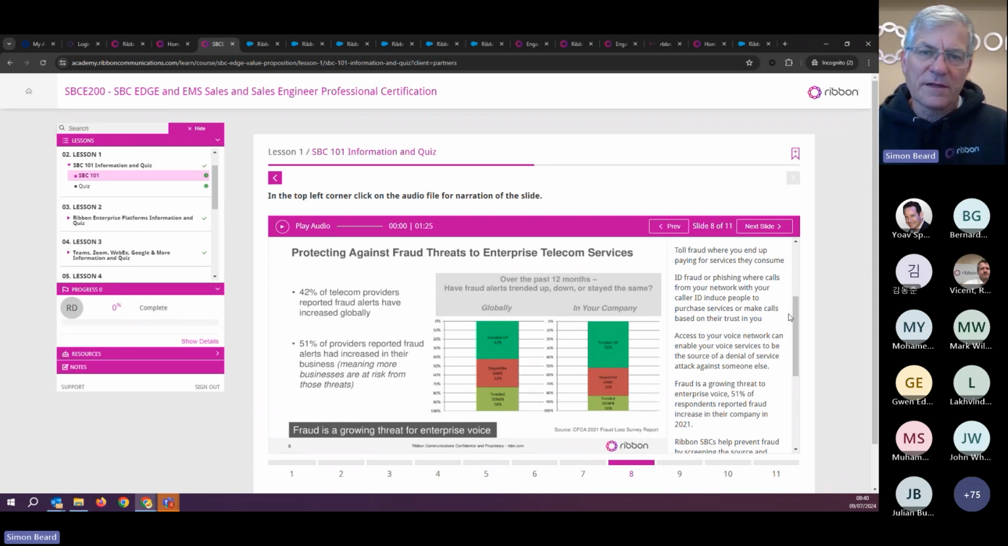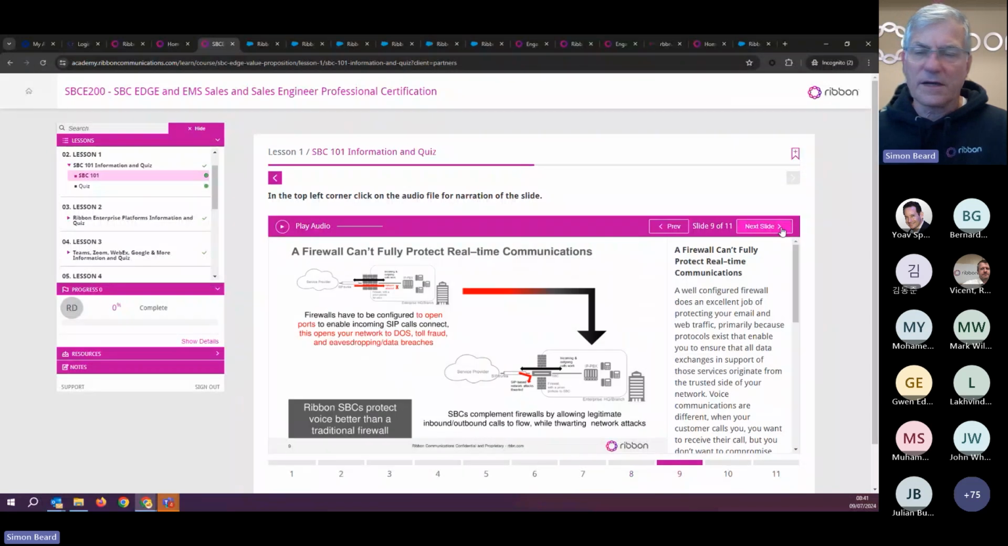So intercepting the communications of your customers and then using that to perpetrate fraud on them, these are all three key areas of attack which fraudsters use to try and defraud your customers. So it really is a key area. So denial of service and fraud are the two major areas of concern, and these are the two areas that we've focused on with the Ribbon enterprise router portfolio, enterprise SBC portfolio.